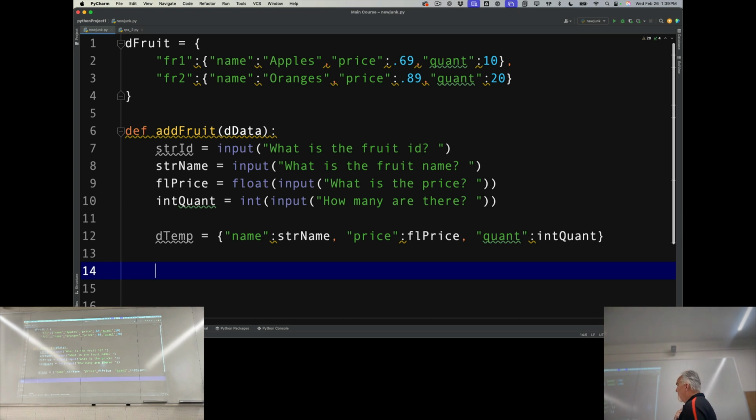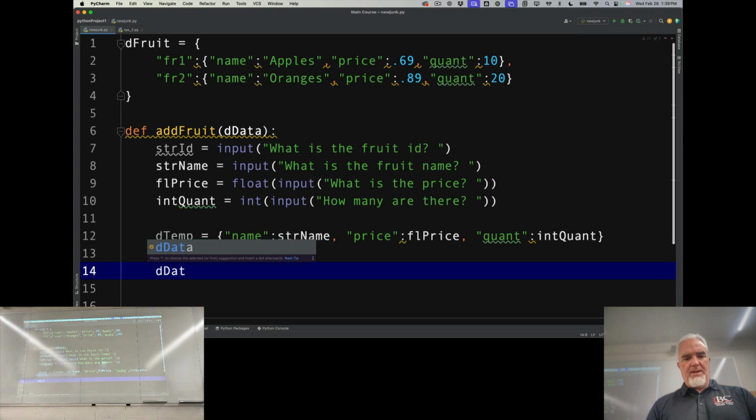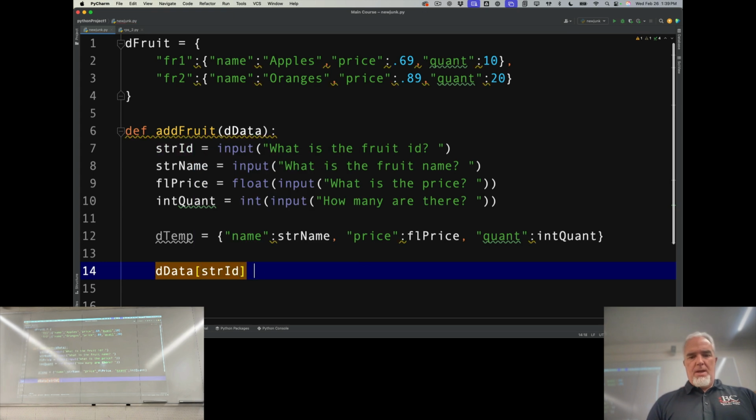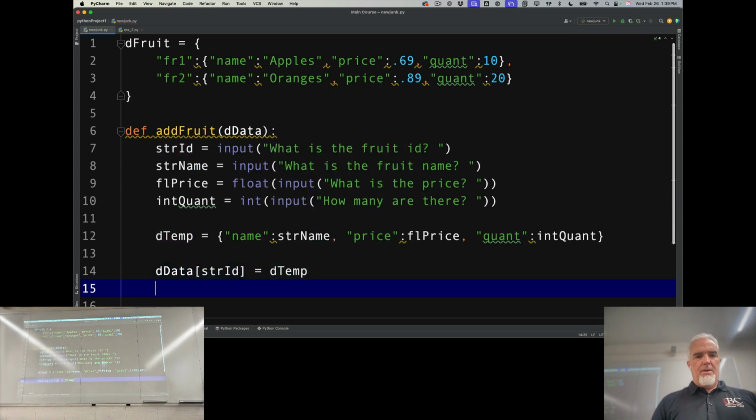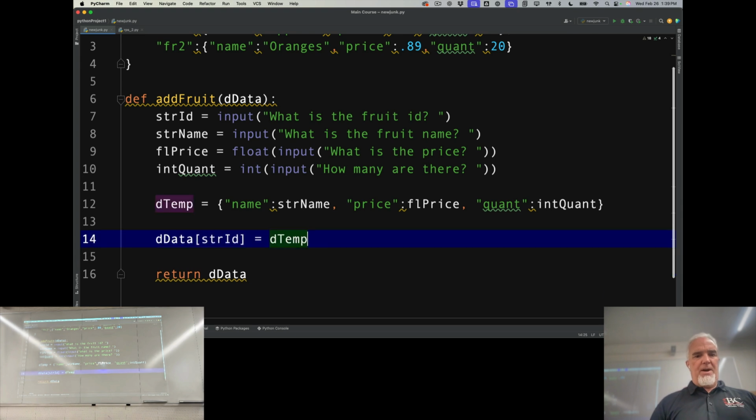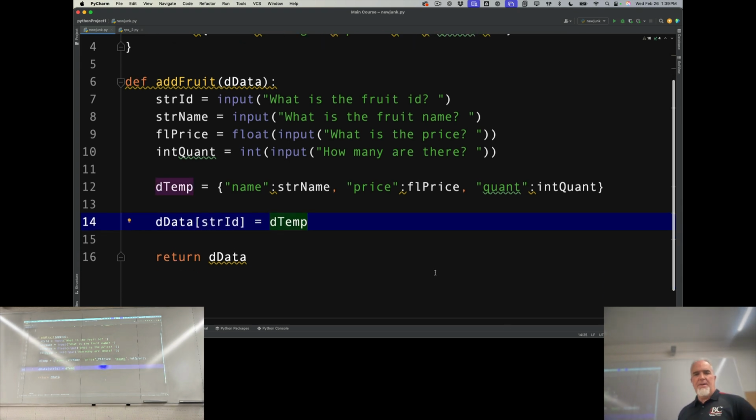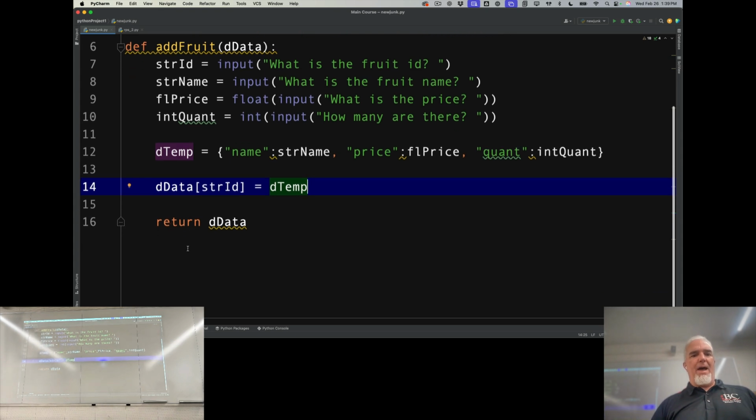Okay, so we've got the inside built, and now we need to add that to the dictionary object. So d data, and we're going to go strid equals dtemp. Okay, and then the last thing we already got there, which is to return the data. So now we've got a great black box here that says we're going to take this as input, we're going to ask for that from the users, we're going to build that together, add that record, and then return the new and improved data element. Okay, so we've got that.